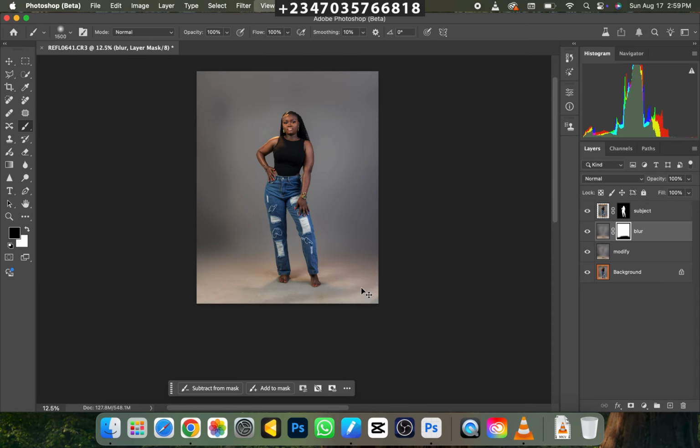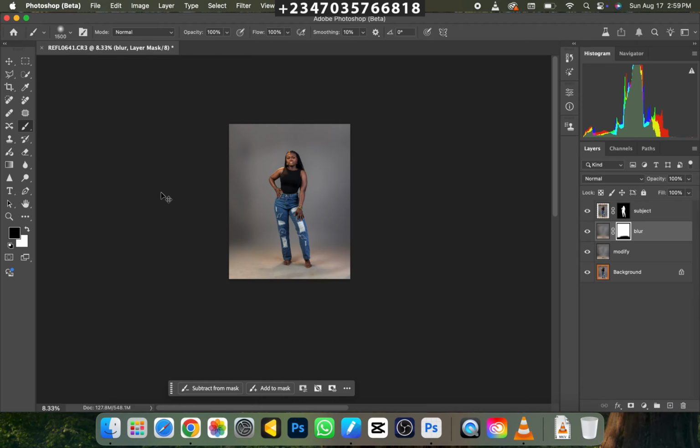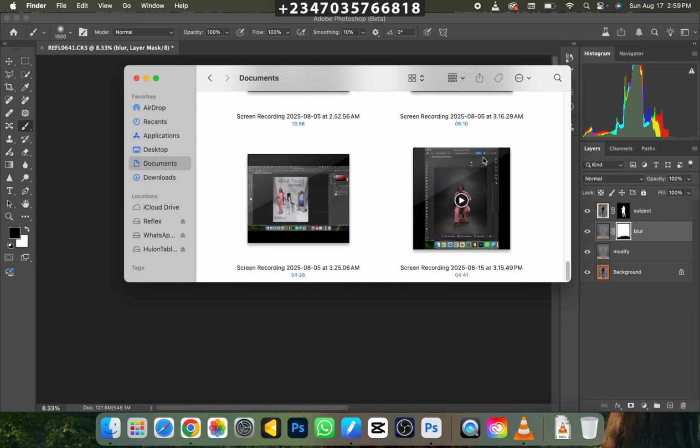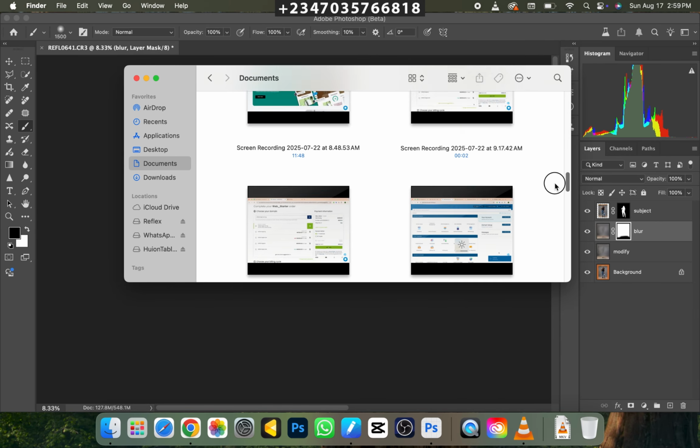But if I don't want to do that, probably I want to add a Canva backdrop to it. What I just need to do right now is go to my file manager and pick the background I want to make use of. My background is located somewhere around there and I'm going to pick it up.